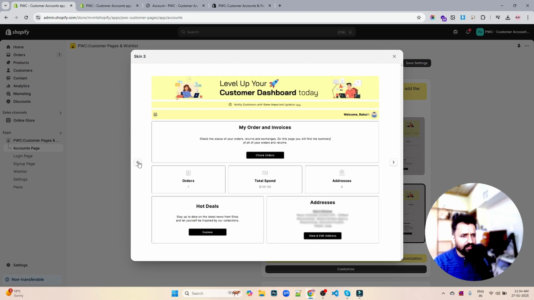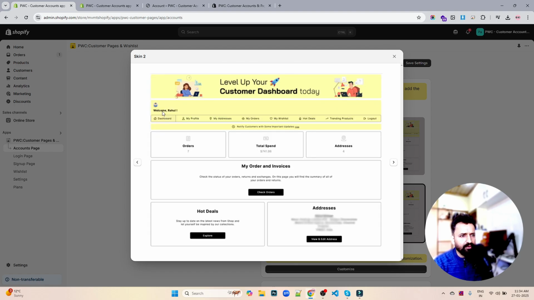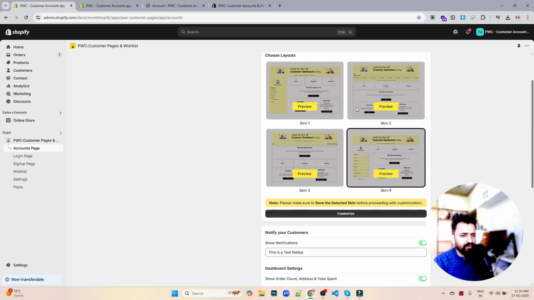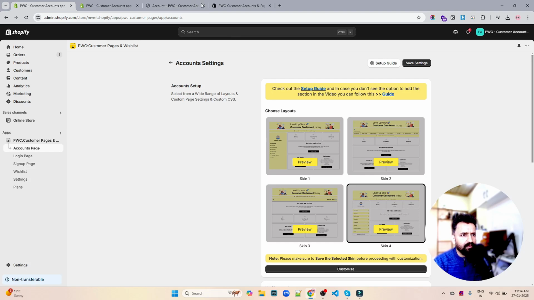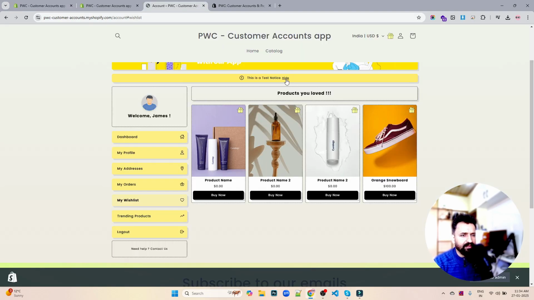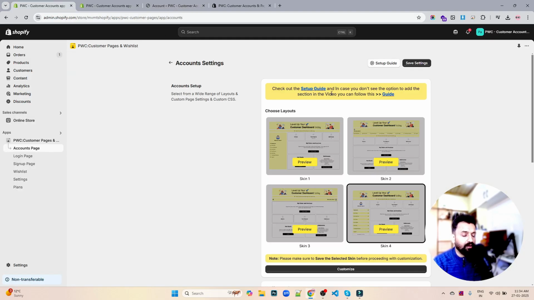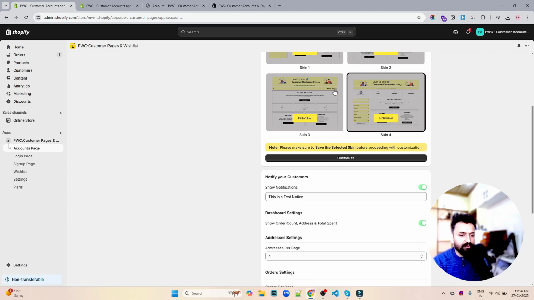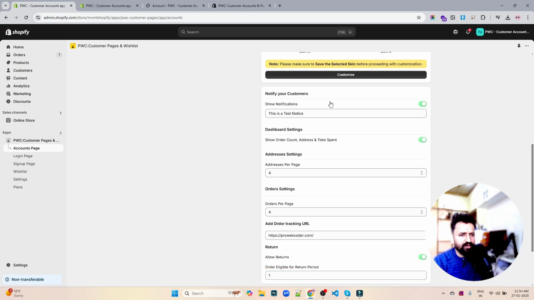We can skip to any of the layouts we want. So we can use the second layout or third layout or fourth layout depending upon the requirements. I've used the fourth layout just because I really like it and I worked on it a lot. That's my personal preference; it depends from customer to customer.